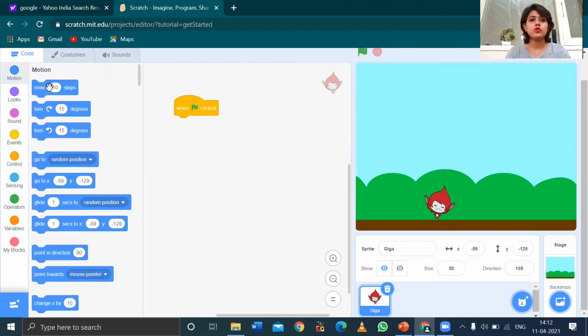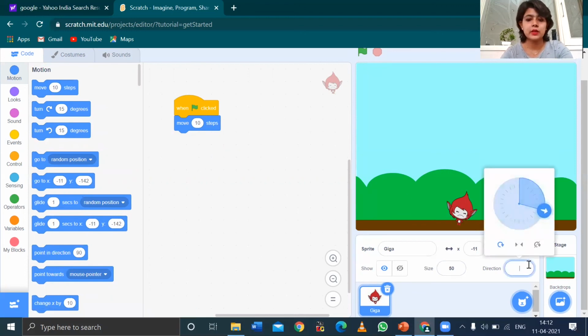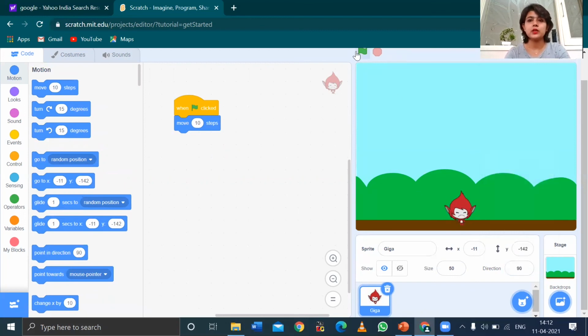Suppose if I go to motion, I want my Giga to move 10 steps. So I have to put this code here, and then Giga will move 10 steps like this. So it is going that way. So now the direction is 105. That's why it is going in this direction. If I make it 90, let's see if it will go straight to the right or not. So I have set it to 90. Now I'm pressing the green flag. Now it is going straight.